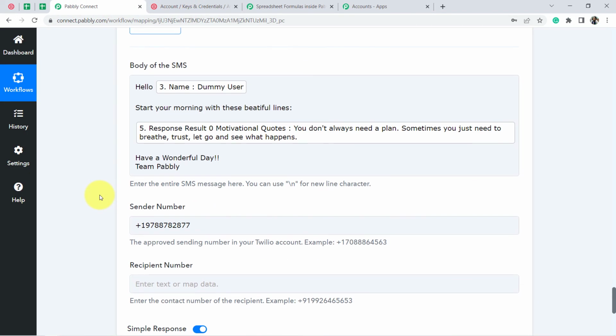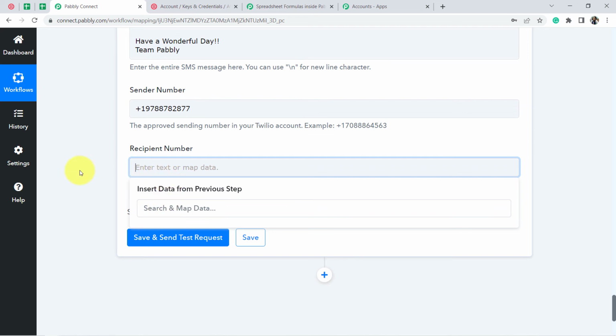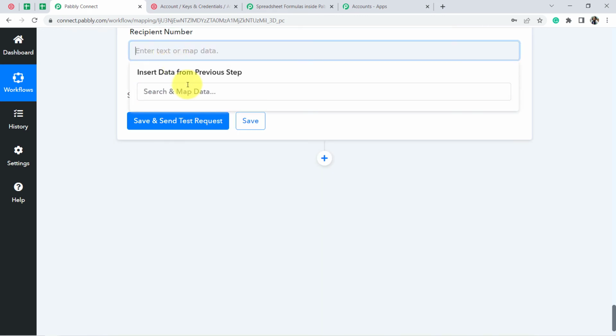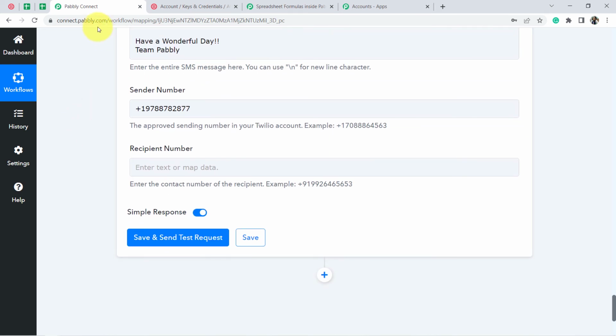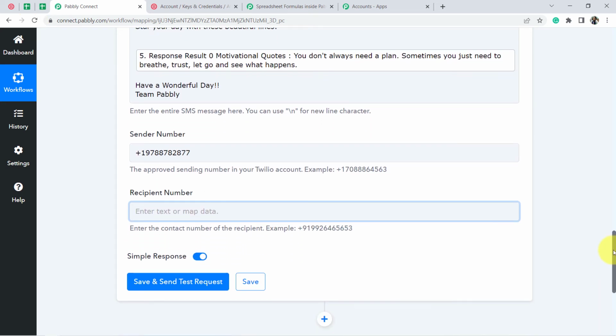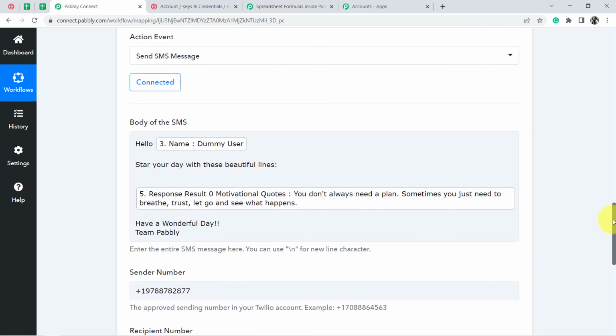Finally, it is asking for the recipient mobile number to whom you would like to send the SMS. According to the automation, I should see the data, but because I have renamed the fields, I think this data is not visible. How about I refresh this particular automation? So I have refreshed this page, and since I was connecting the Twilio application and it was not saved, that is why this step got removed.